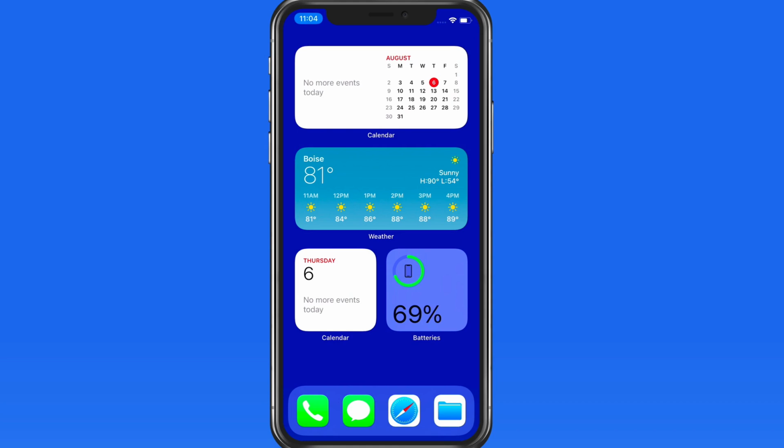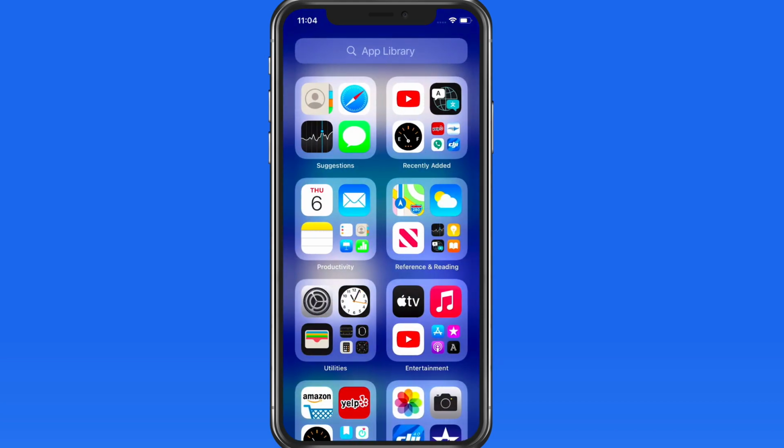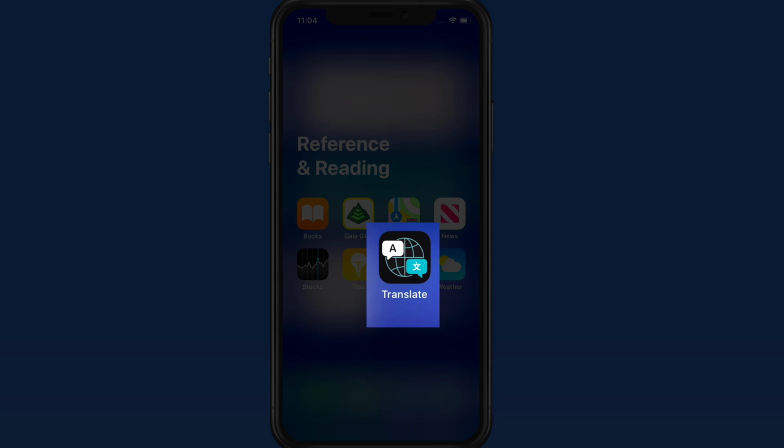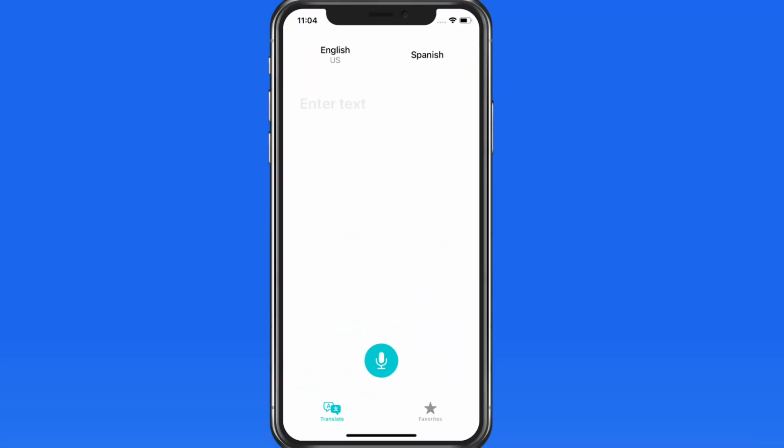With iOS 14 comes an all-new app called Translate. With this, we're able to translate either written text or spoken phrases back and forth between multiple languages. This will be a powerful tool to have on your iPhone if you're traveling in a foreign country.